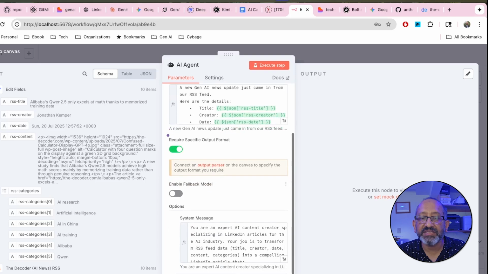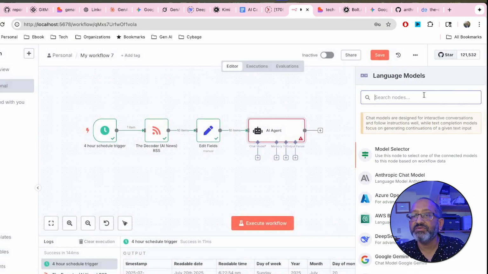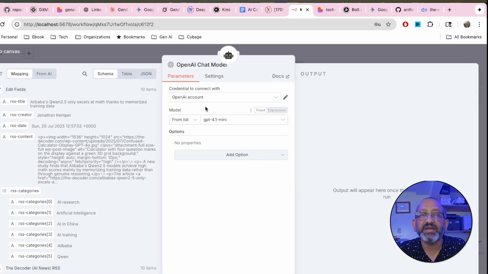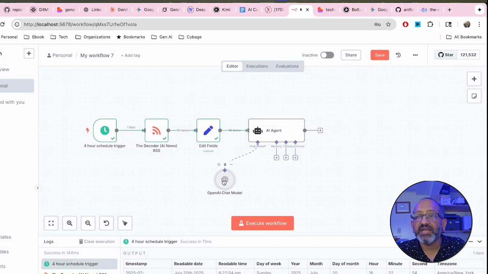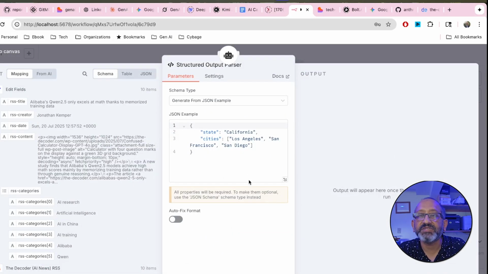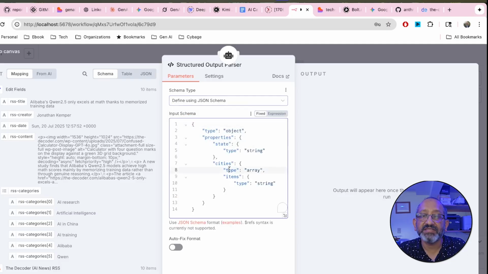I have to do the chat model. Let's use OpenAI. We can actually use the Llama as well, but let me just use that OpenAI 4.1 mini. Fantastic. I got the OpenAI model. Let me use the structured output parser, and I need to define JSON.